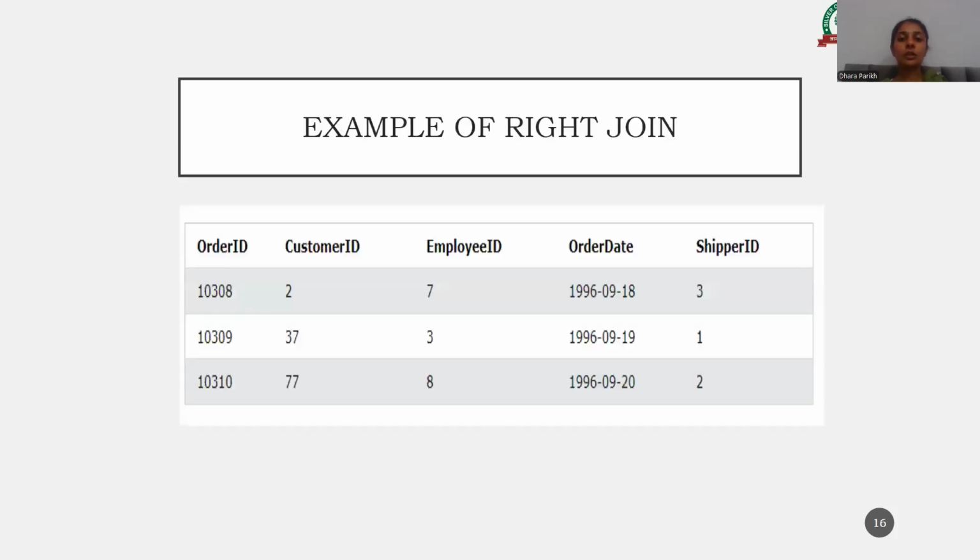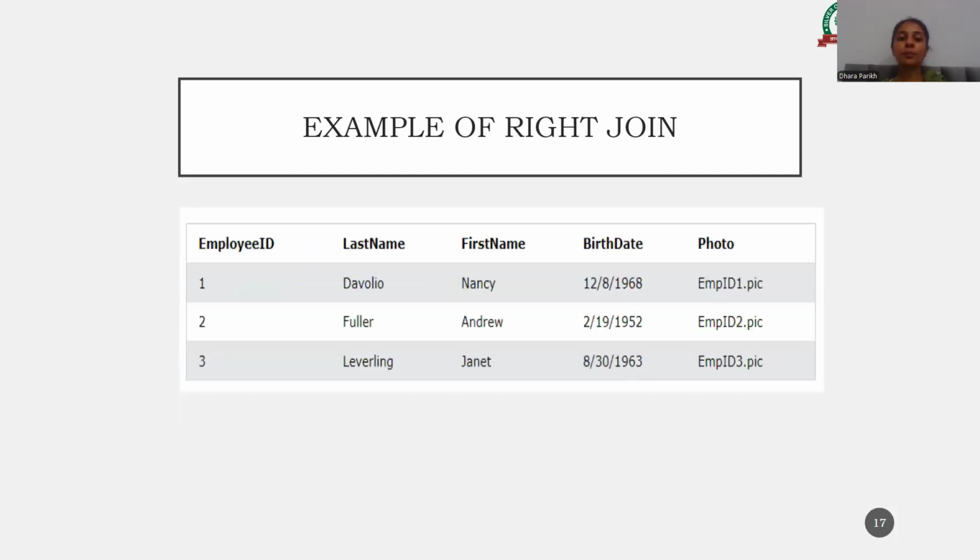Okay. Here is an example of a right join. One order table consists of the order ID, customer ID, employee ID, order date, and ship date. Then the next one is an employee table, which consists of the employee ID, last name, first name, birth date, and the photo.